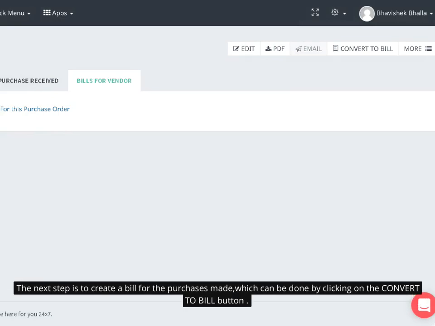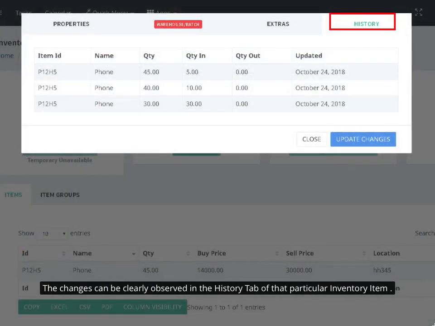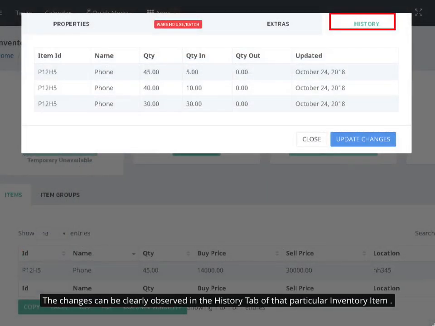The next step is to create a bill for the purchases made, which can be done by clicking on the Convert to Bill button. Check the details and modify any if needed, and save the bill to add the products to your inventory ledger. The changes can be clearly observed in the History tab of that particular inventory item.